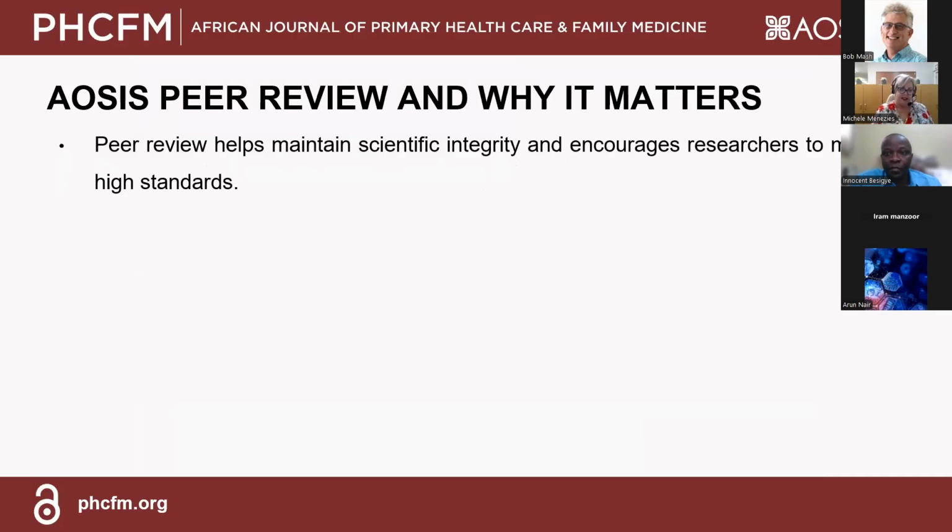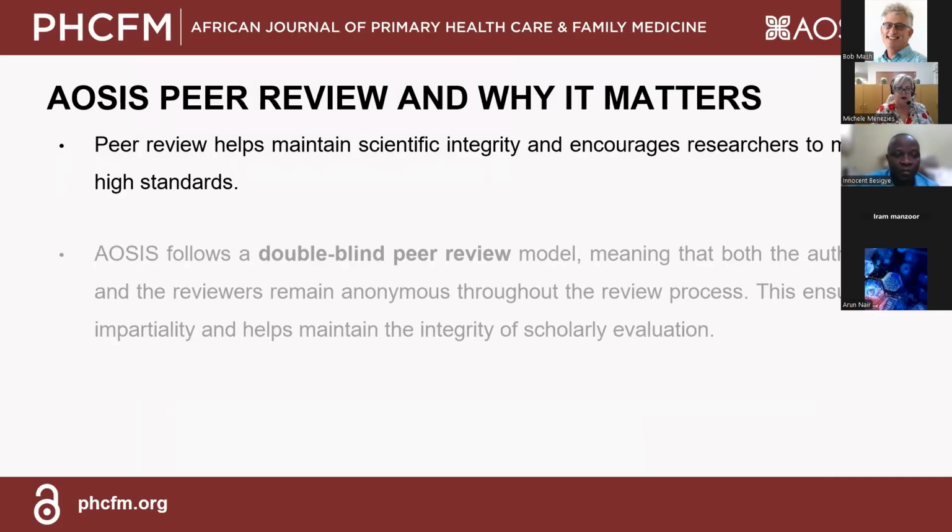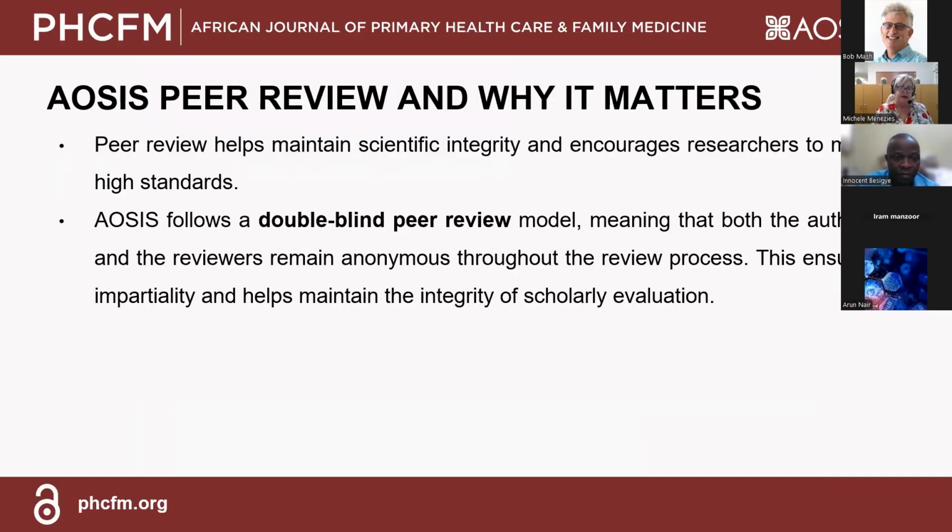So as you know, you're going to see the word scientific integrity right through all the slides, because that is top prize all the time. And as Prof Mash says, we do double-blinded peer review. It ensures impartiality and maintains integrity.